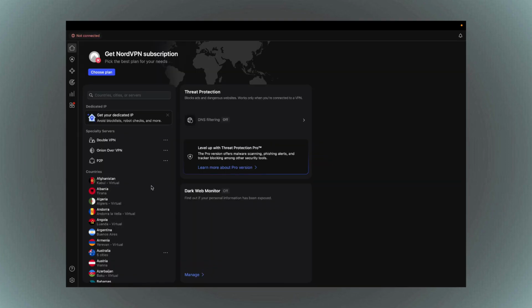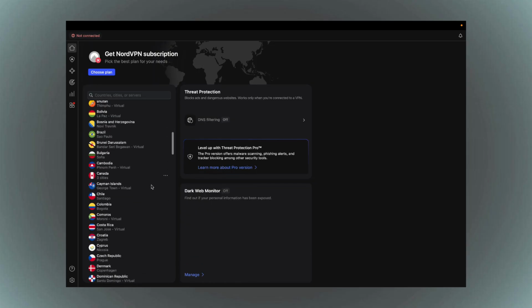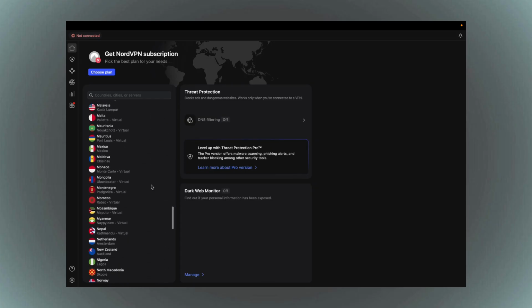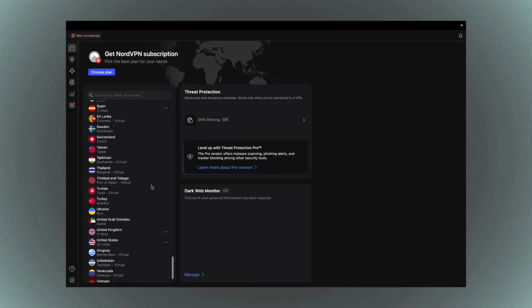If you want to choose a specific location, you can select any country from the list on the left side. For example, you can pick the United States, the United Kingdom, Germany, or any region you prefer. As soon as you click on a country, NordVPN will connect to it and your IP address will change again.